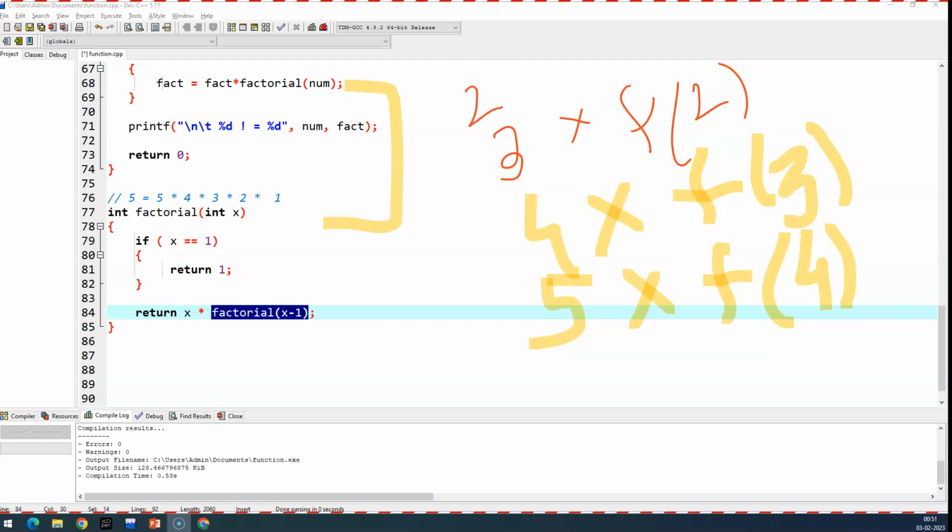So 2 into factorial of 1. I'm not using the complete name because the writing part is slow, right? So f of 1, but f means factorial. Now when this function is called with value 1, x is now 1. Now it will come into this, x is equal to 1. So it will return 1. So 2 into 1 is 2. So it will return 2, and it will come here.